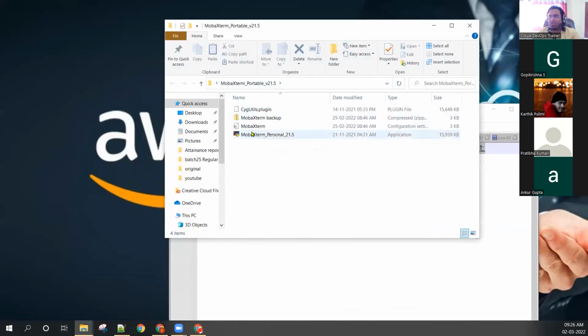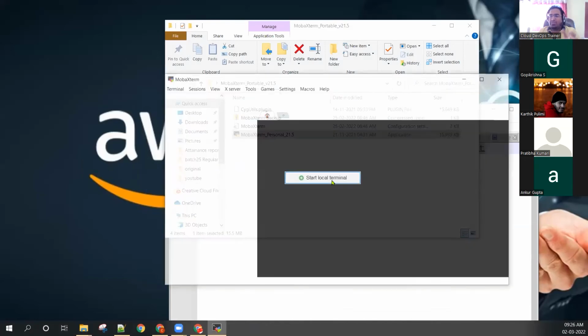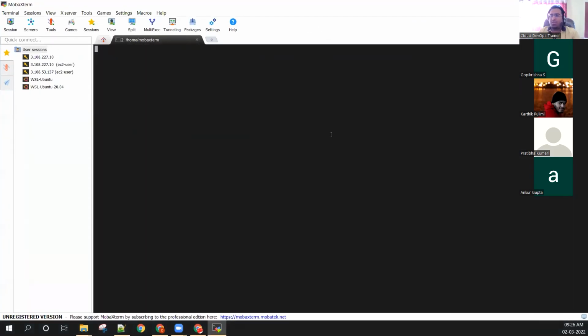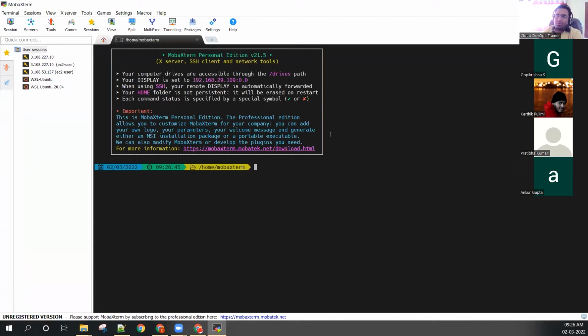As soon as I double click on this MobaXterm icon, the MobaXterm server will be available for me. I can click on the local terminal. And yes, my local Linux machine is available. Local Linux server is available. Again, tell me guys some Linux command.